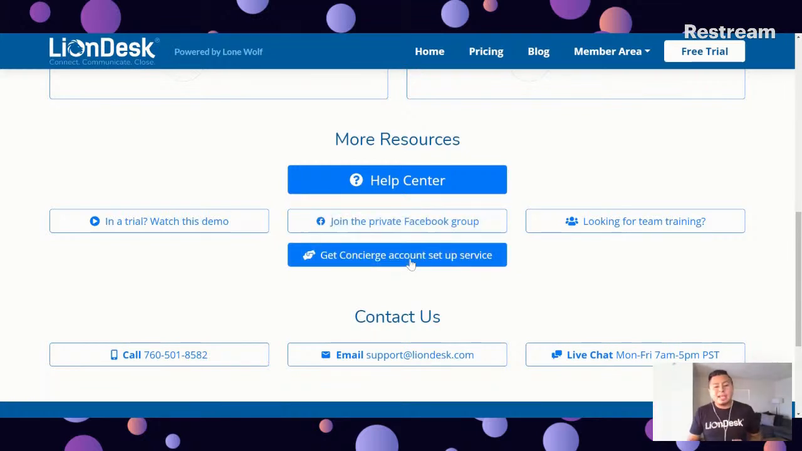We have the concierge account setup service. So if you find yourself too busy to get everything set up within your Liondesk account, don't worry, you can hire a professional to do that work for you. With the concierge account setup service, they will upload your contacts, set up your integrations, your autoresponders, as well as 10 custom drip campaigns. So you can click here. There's more to the service. I listed 4 items; I think there's like 15 in total. So if you wanted the full details, go ahead and click here.